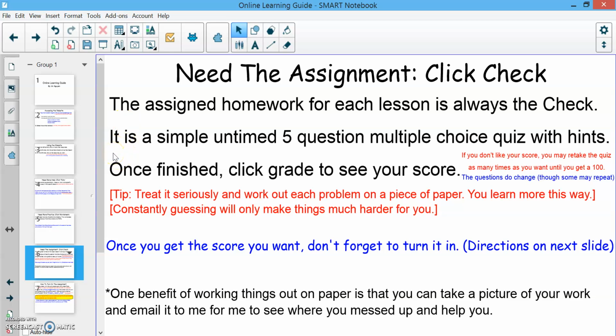Now, if you don't like your score, you may retake the quiz as many times as you want until you get a 100. So I would redo it over and over until I get that 100. It's not that hard. The questions do change, though they might repeat. My tip to you is treat it seriously and work out each problem on a piece of paper. You learn more and get more out of this this way. And if you constantly guess, that's going to make your life much harder in the future.